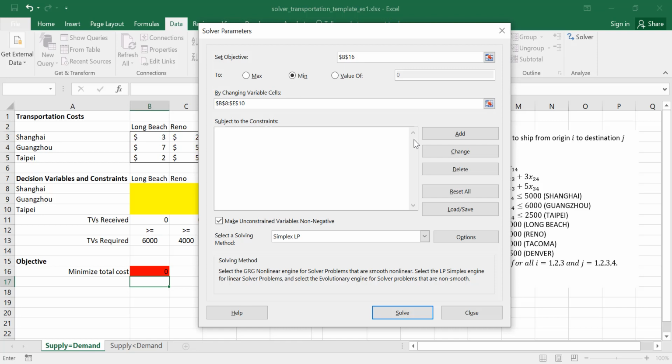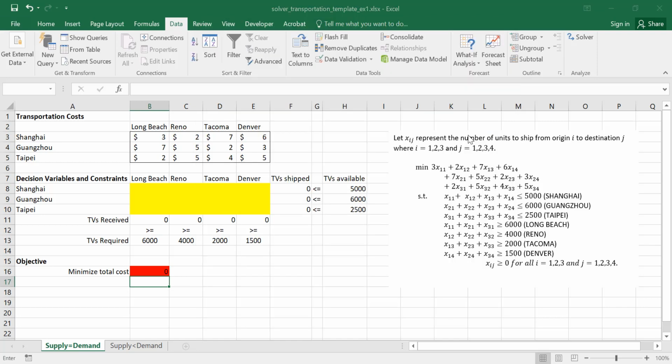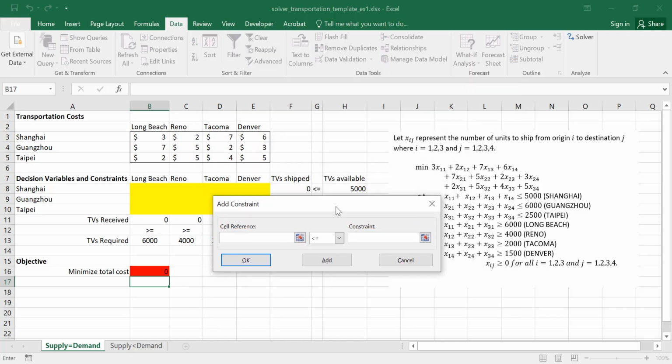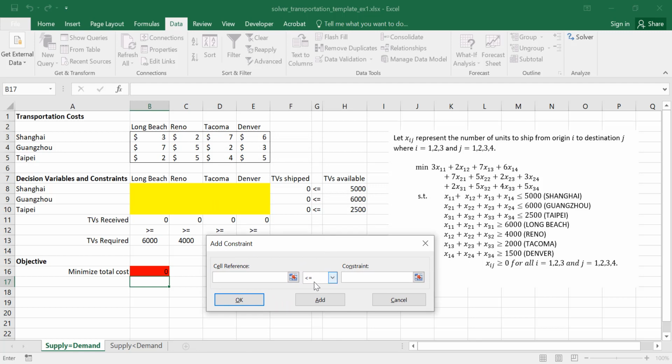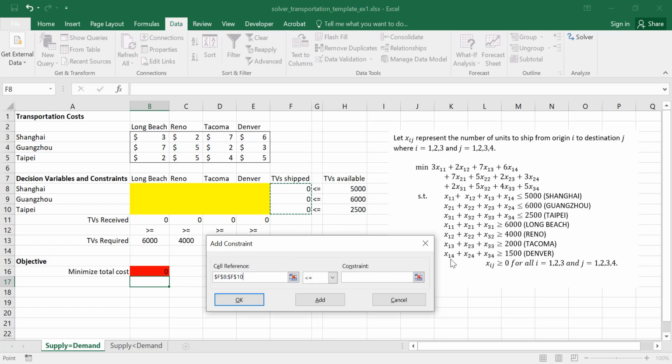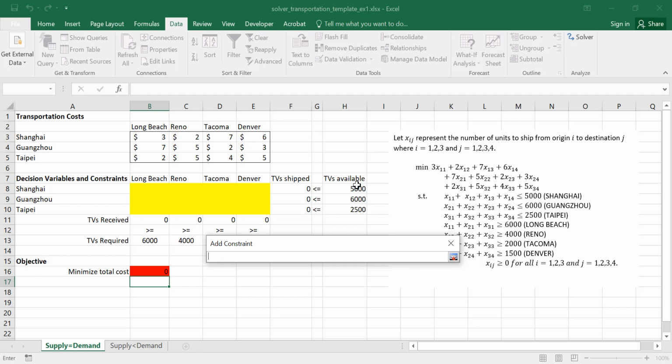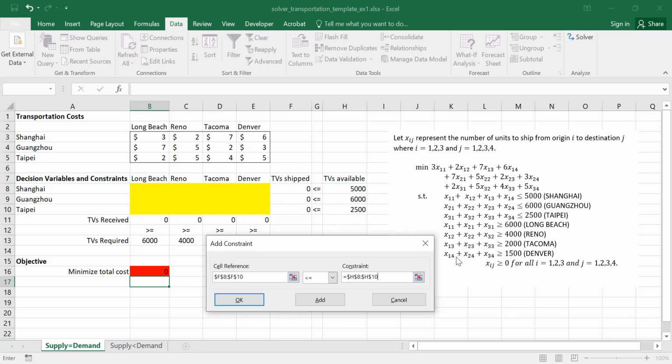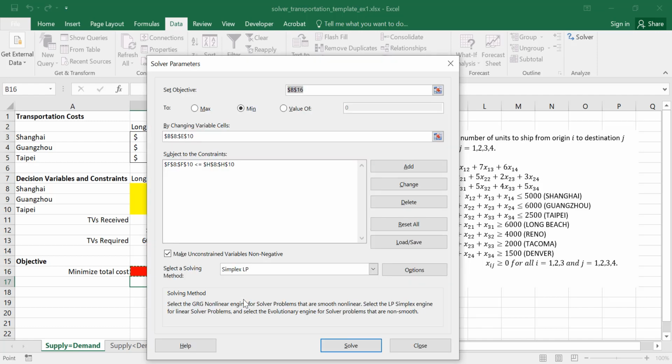Now I can start to set up the constraints. I'll click Add. I can set up more than one constraint at a time as long as they have the same sign. So all of these less than or equal to constraints, the capacity constraints, we can do them together. I'll select all of the left-hand side, 3 of them. Then I'll keep less than or equal to, and I'll select all of the right-hand side. There'll be 3 of them, and that will set up 3 constraints in Solver. Okay. And there we go. There we have 3 constraints.